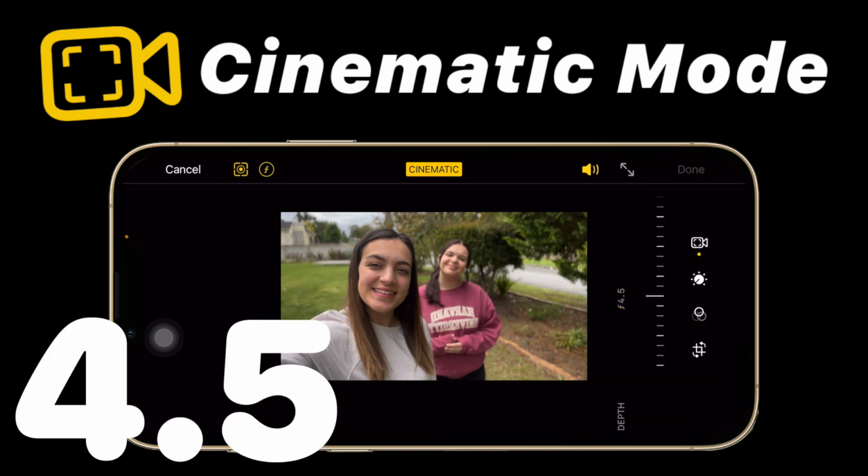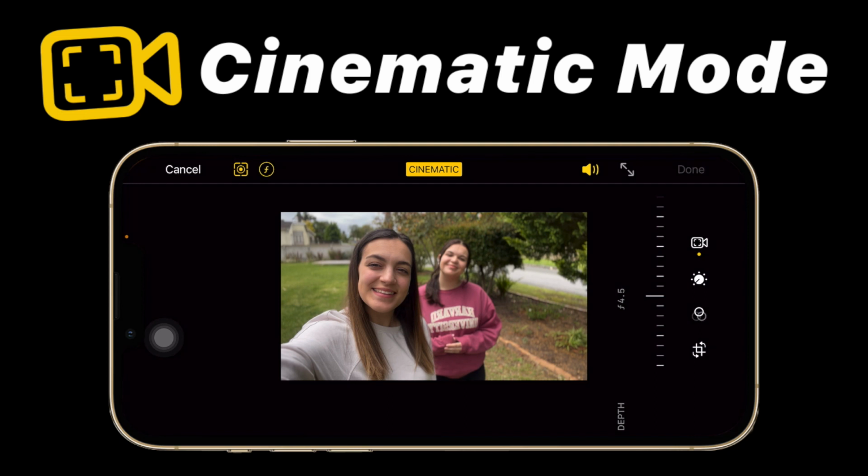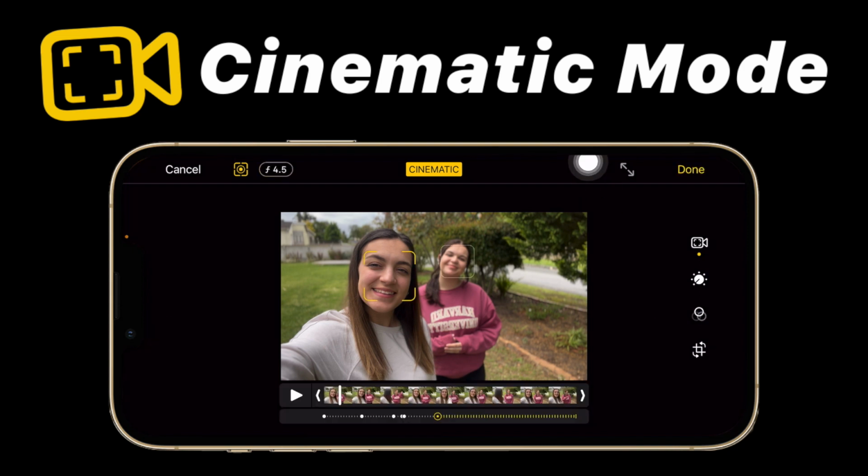I'm going to stick with the 5.4 just so you can clearly see what's in focus and what's not for this video. So that's how you edit the amount of blur at the background. You can also here just enable or disable audio if you want. But this is probably one of the most important parts, which is editing the focus.